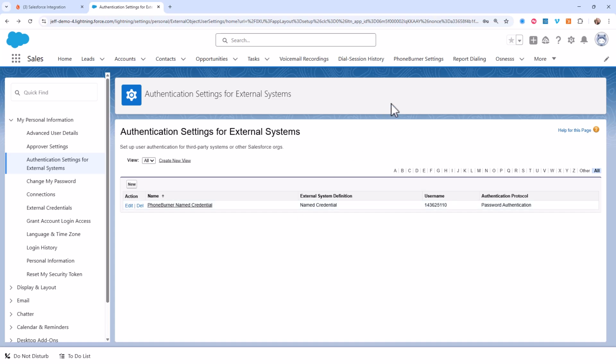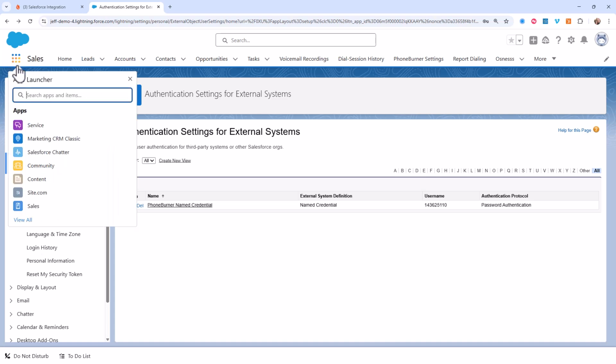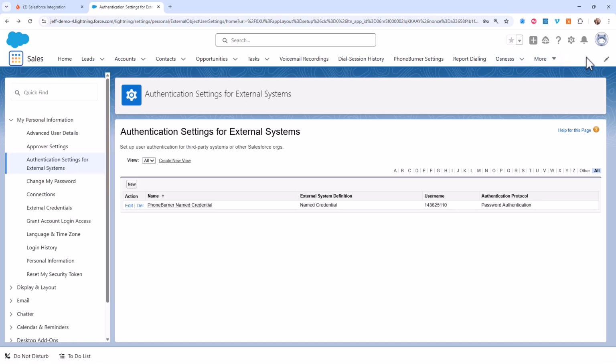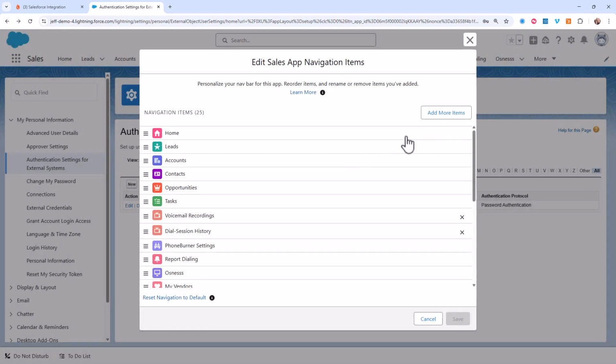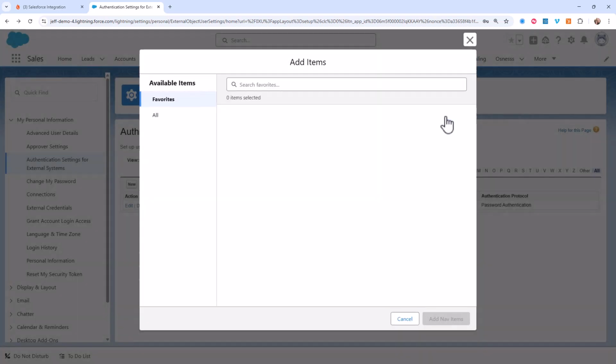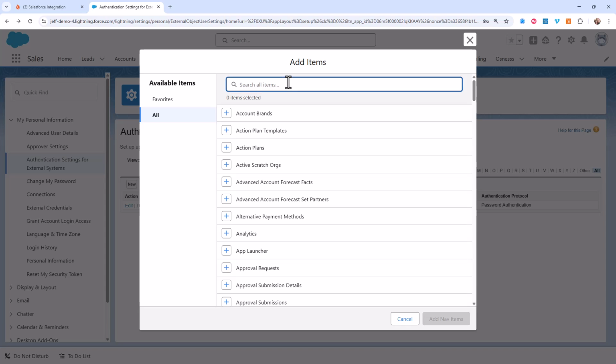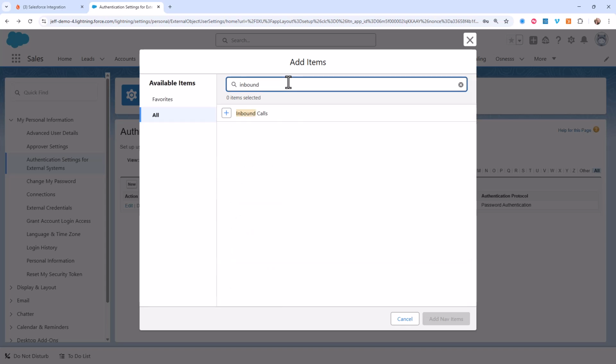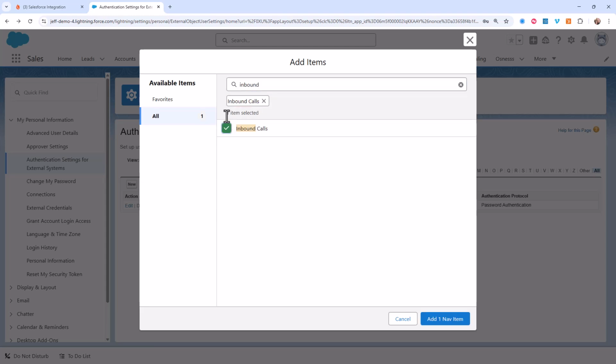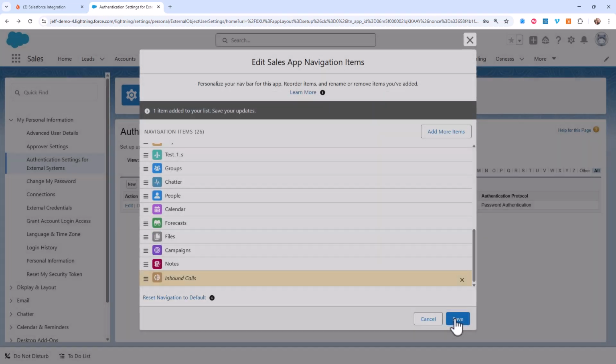Depending on where you work out of Salesforce, most of you probably work out of the Sales app, but whatever app it is that you work out of, make sure you go to that app. Then you're going to click on the little pencil in the upper right-hand portion of the page. From here, you're going to click on the Add More Items button. Then click on All on the left-hand side, and in the Search All Items, type in Inbound. You're going to see an option called Inbound Calls. Go ahead and click on the plus. Now click on Add Nav Item.